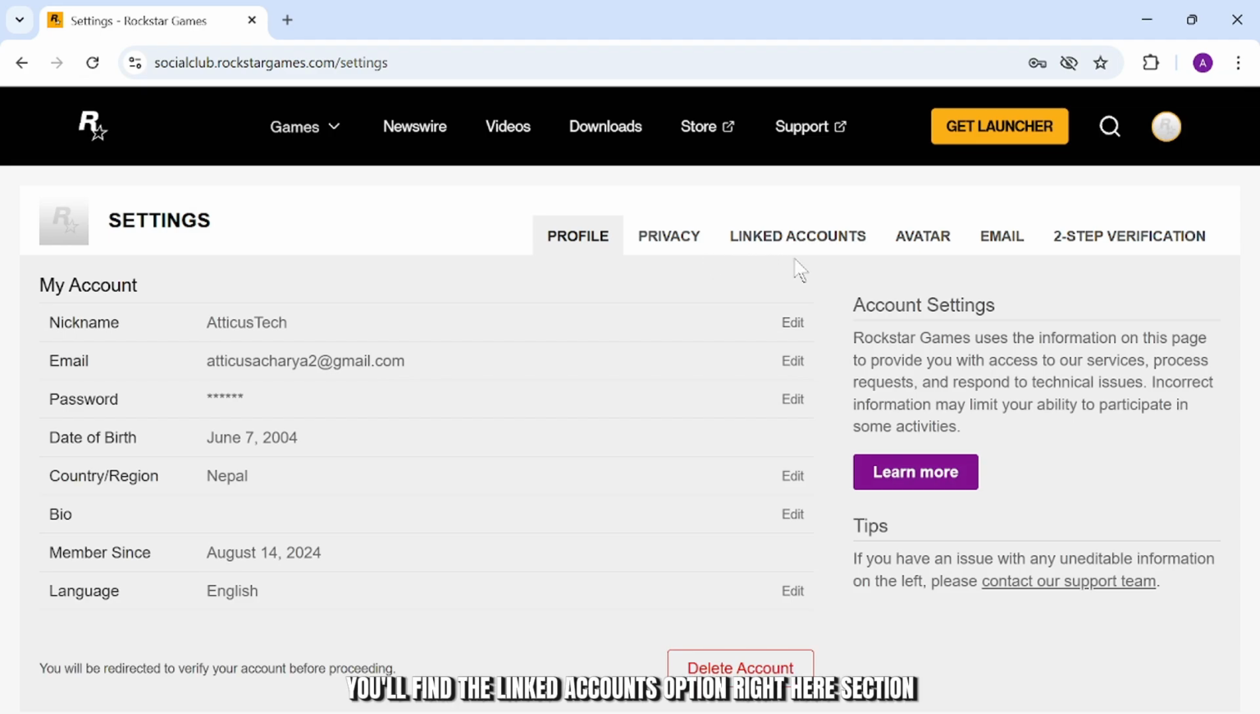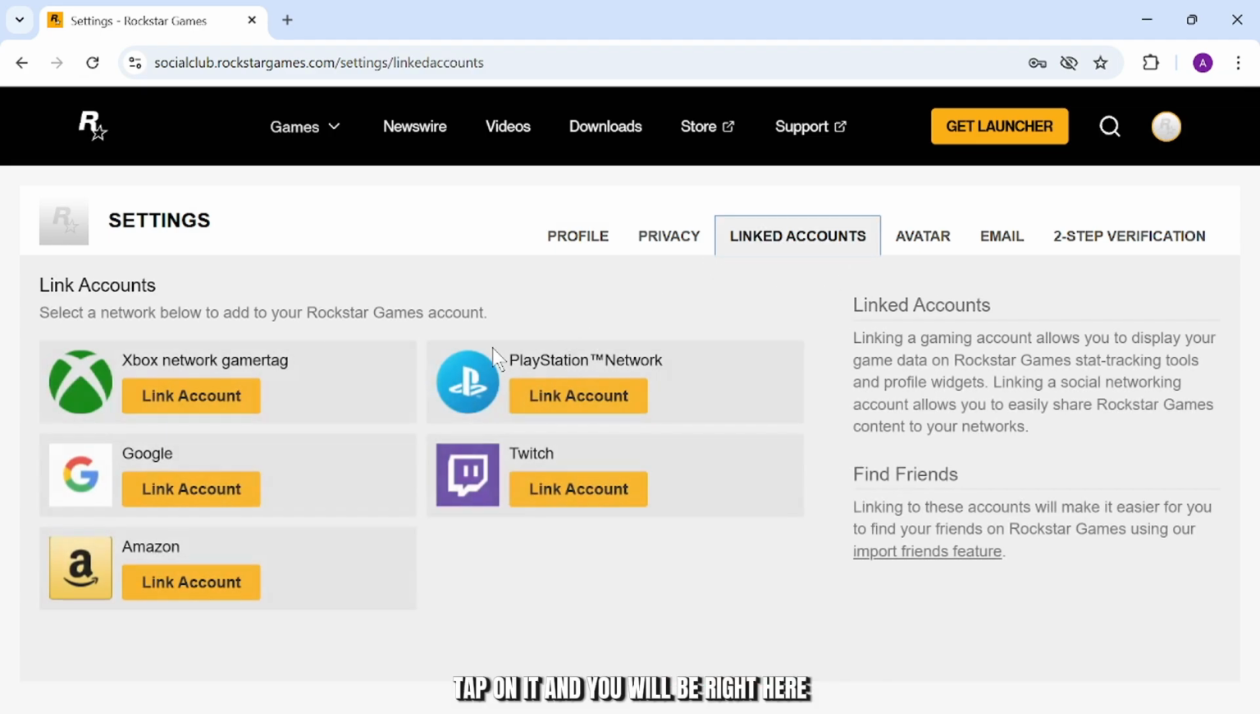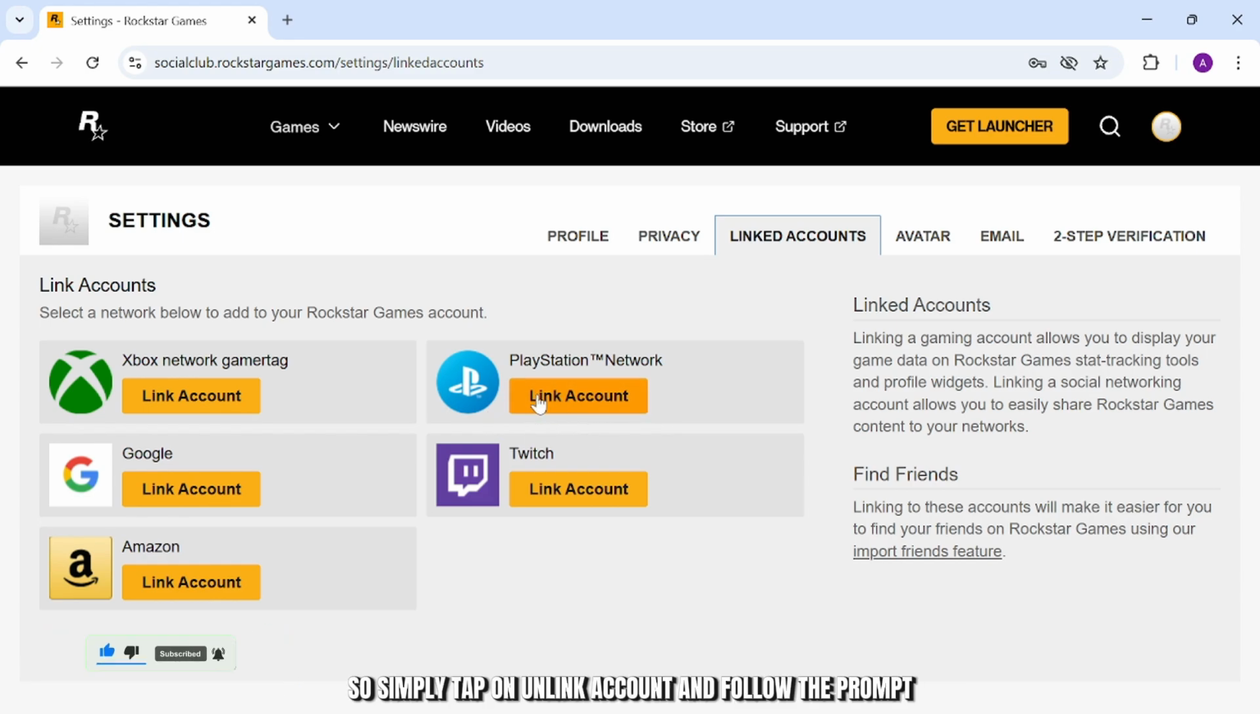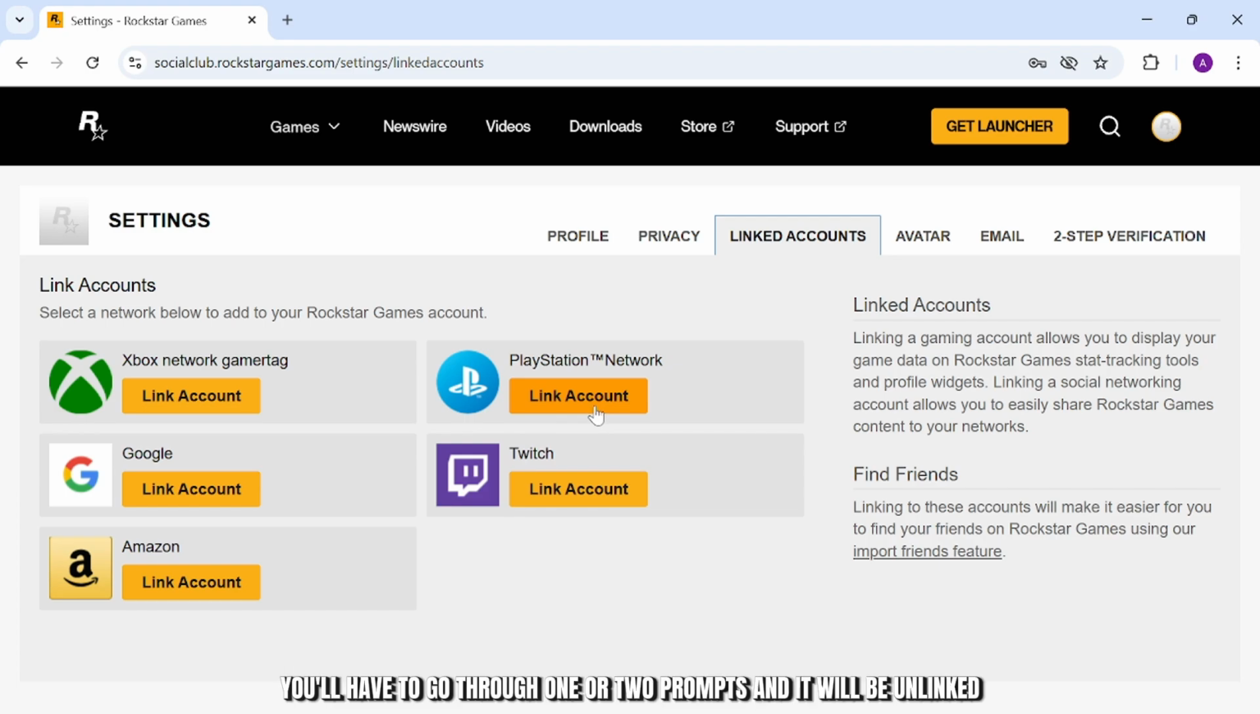After you choose that, you'll find the linked accounts option right here in this section. Tap on it and you will be right here. Now instead of the link account option, you'll find unlink account. It should be right here. So simply tap on unlink account and follow the prompt. You'll have to go through one or two prompts and it will be unlinked just like that.